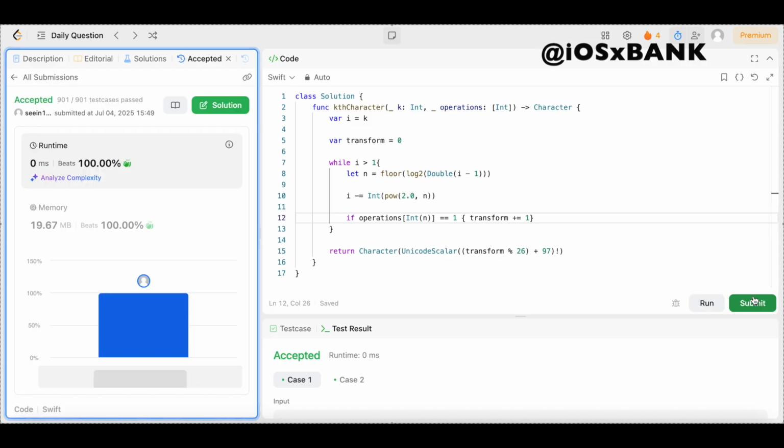Let's see. Ooh, look at that, y'all. 0 milliseconds beats 100% of users. That's what I'm talking about. Those are the numbers I like to see, y'all.